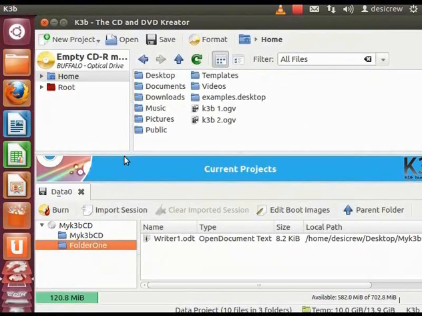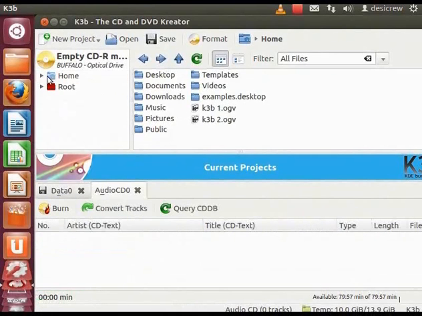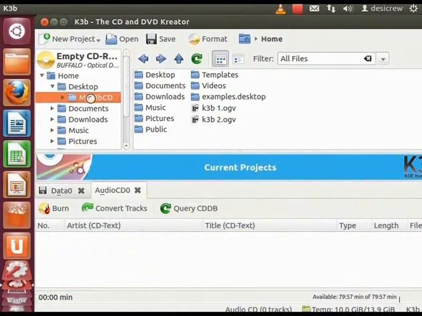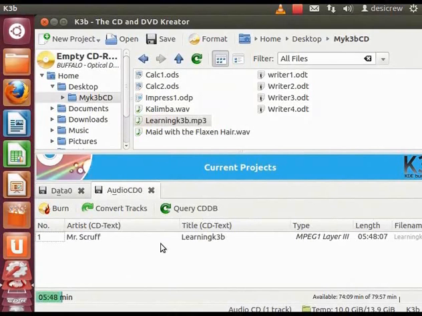First, ensure that a new CD is inserted and the drive is closed. As before, go to New Project and select New Audio CD Project. Here, browse to the My K3b CD folder from the top left panel. Now let us select the audio file Learning K3b in the top right panel. Next, drag and drop the audio file onto the bottom right panel. Let's check if we have dragged and dropped the correct file. You can check the file details here in the bottom panel. For this file, we can see that the artist title and file name are displayed.